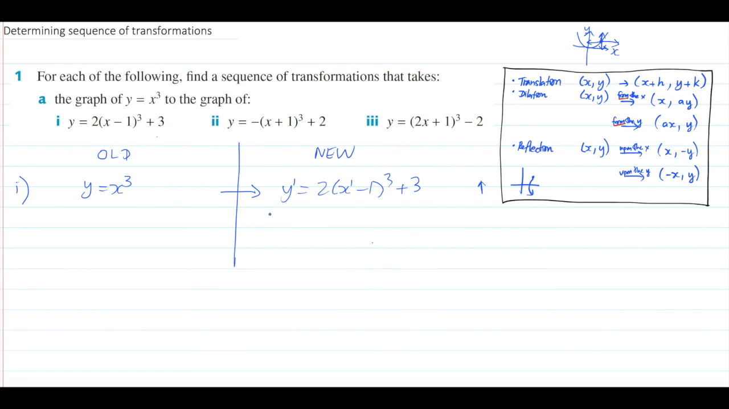So the next step, if you want to find the transformations, is to make them look similar, because you want to be able to see a pattern of what happened to your y over here and what happened to your x over here. So you make the new graph look similar, or in a similar format, to the old graph. And how you do that is, it's always the same process every time, guys.